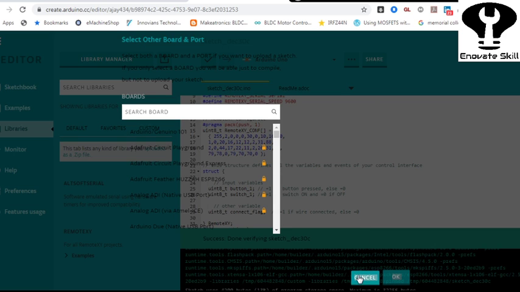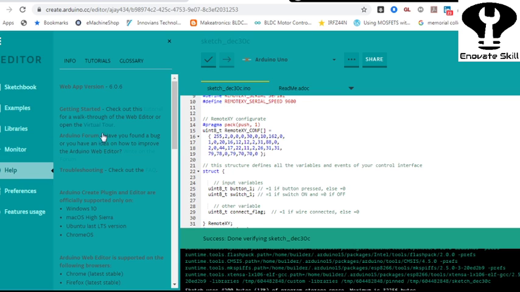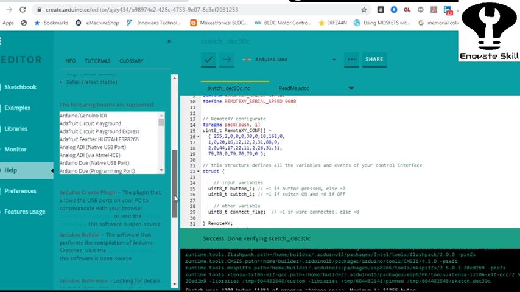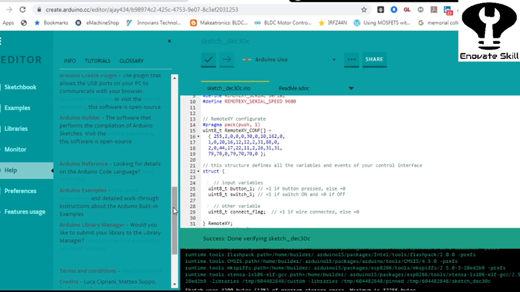Then after that you have to select your port. The port is currently not coming because we have to go to the add-on. For that you can go to help, and over there you can find troubleshooting. So the Arduino Create plugin you have to download for Windows, Chrome OS, whatever you are using, and then you can use it. It is supported for the following browsers, Chrome, stable, and others also. After doing it, you have to install it, and then you can run it on your PC.